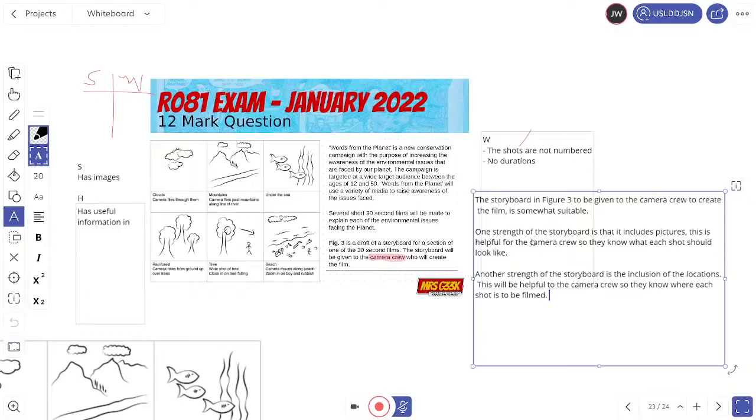So I've mentioned what the strength is. I've mentioned that it's the camera crew, and I've said why it's a strength. So I've validated and explained why. So now I'm going to go on to my negatives. And then I'm going to say, however, on the other side, the shots on the storyboard are not numbered.